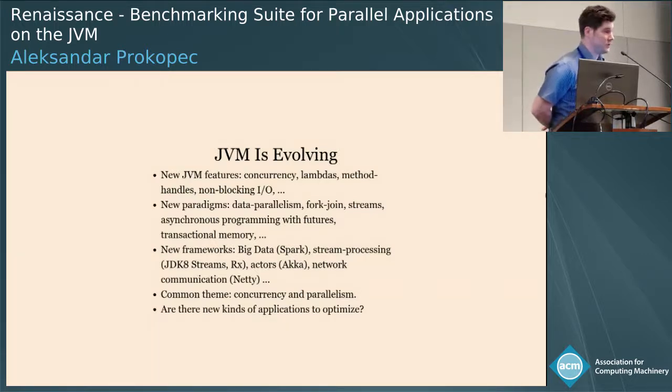new features in recent years, such as concurrency primitives, various different ways to access memory, in particular lambdas, things like method handles, non-blocking I/O, and there are a lot of new features coming out like variable handles and so on. And it's important, particularly for a compiler writer, to have actual programs which stress these workloads, right?